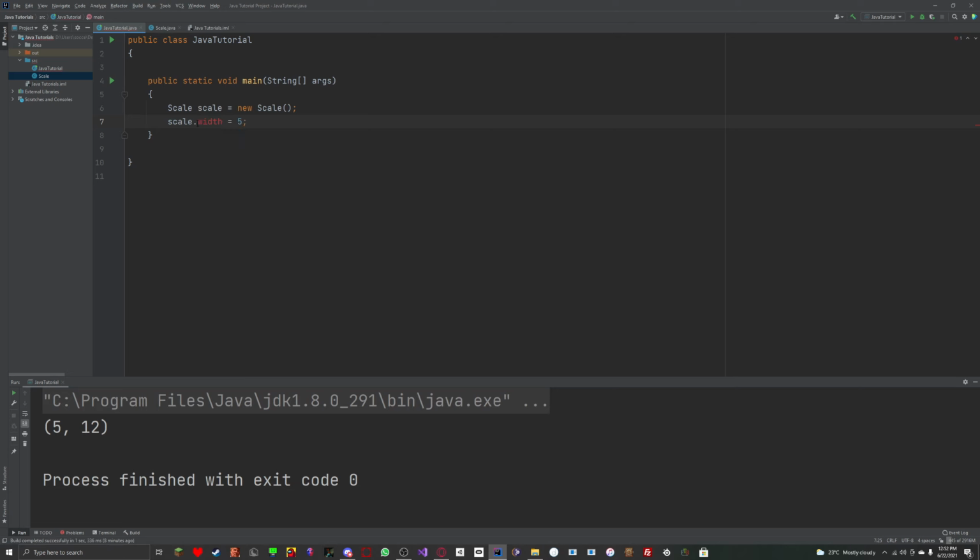But then you'll notice that this doesn't work. It gives you an error. That's because these variables are private, right? So we're going to create a setter.